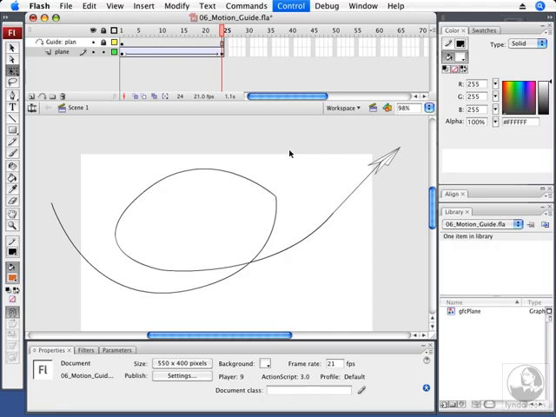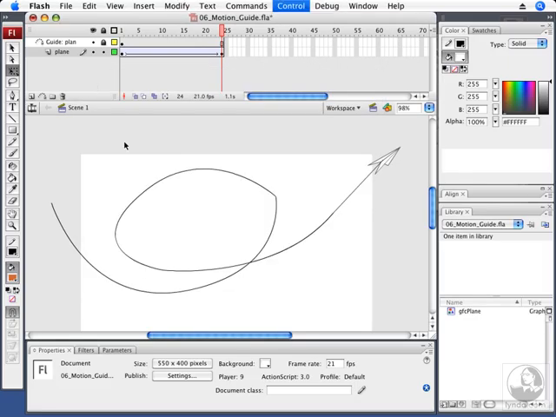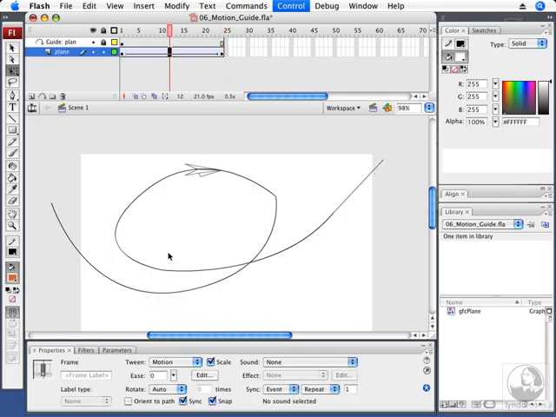Test the movie again by pressing Command-Return on the Mac or Control-Enter on the PC. And the plane curves up at the end. You can also have the animation rotate along the path by clicking one button. Let's click anywhere between the first keyframe and the last keyframe of the plane layer, and then in the Property Inspector, at the very bottom in the center, find the Orient to Path checkbox and check it.